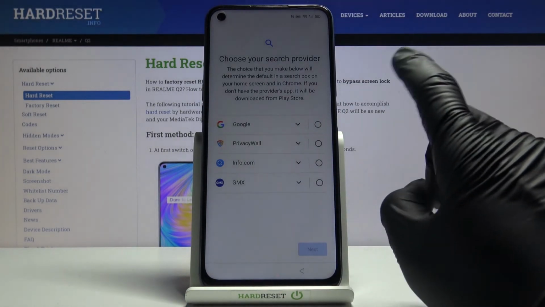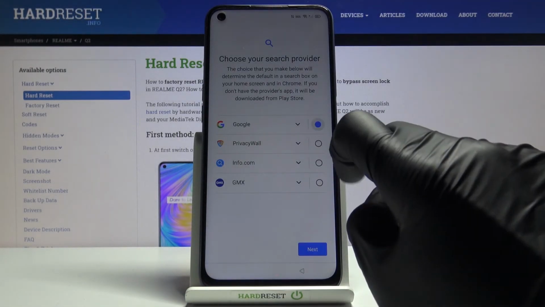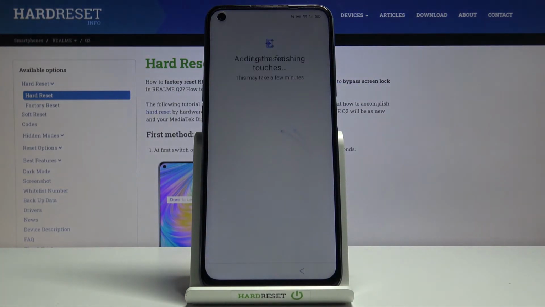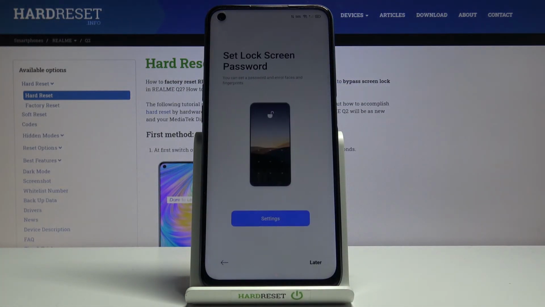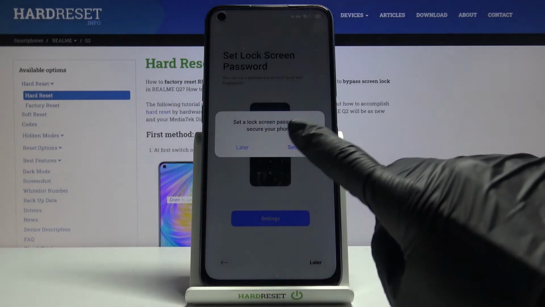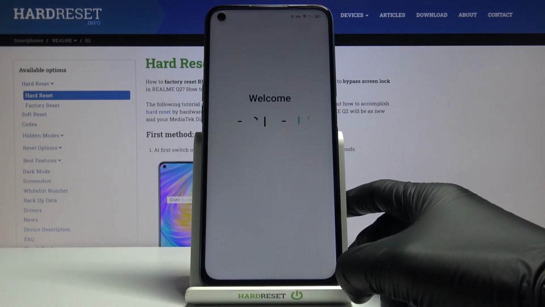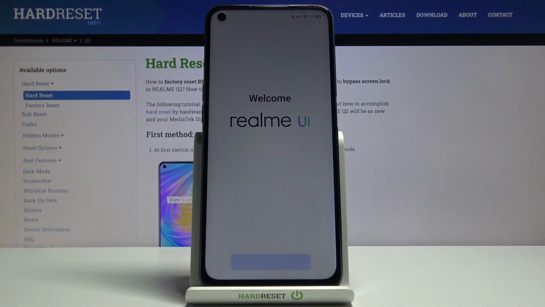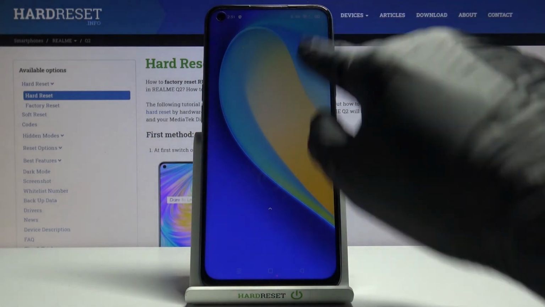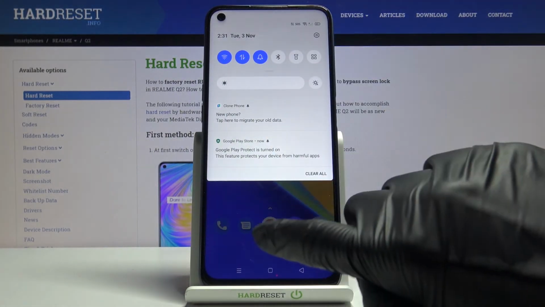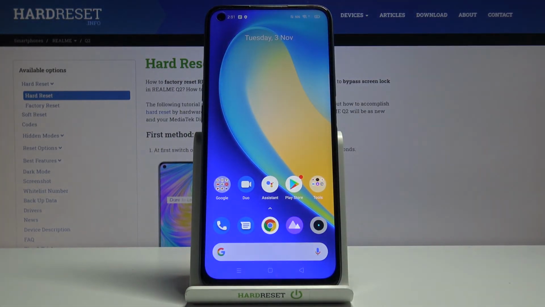Here you can choose your search provider. I will go with Google. And it's also almost all, sorry. And that's it. So you've just reset apps and your data. Now you can download new ones and then customize it.